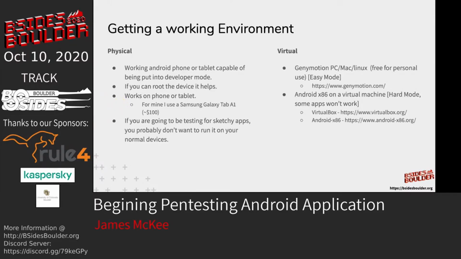So, we need to go through and get an environment working. There are two different paths that you can go down. The one that I would suggest is go ahead and get yourself an Android device if you can. Any Android device should work for this. It really does help to have a rooted device, but we don't necessarily need one for analyzing APKs. It will become helpful whenever we get to the dynamic analysis.